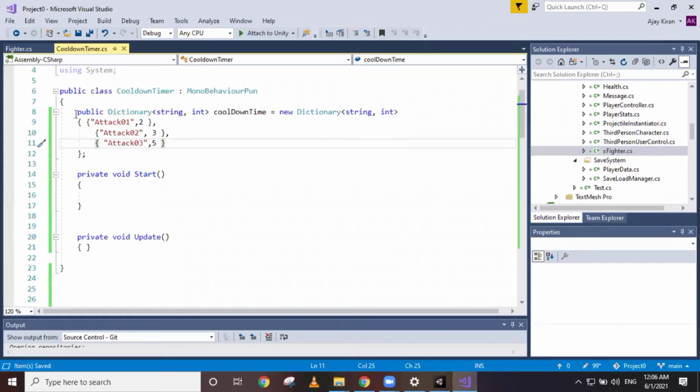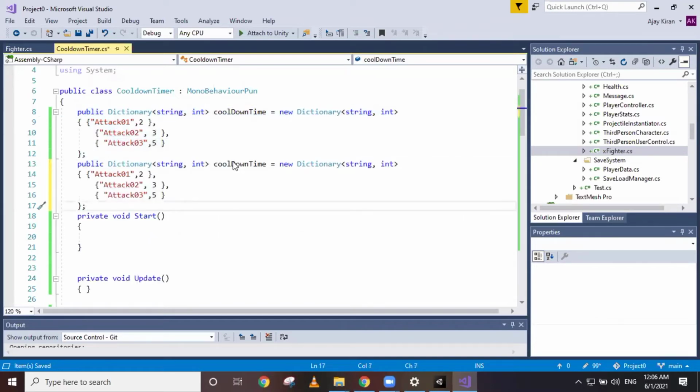Now we are going to need to make another dictionary. So I'm just going to copy this. And let's call this next attack time. This is going to be the time when we are going to be able to attack again. At the beginning, we're going to set all the attacks to 0, so we'll be able to attack at least once at the beginning. Then we are going to increment it with a cooldown time. And the next time we have to wait for attack 1, 2 seconds before we can attack again.